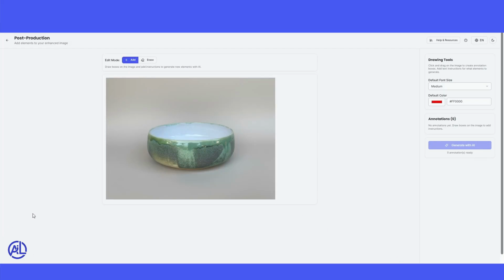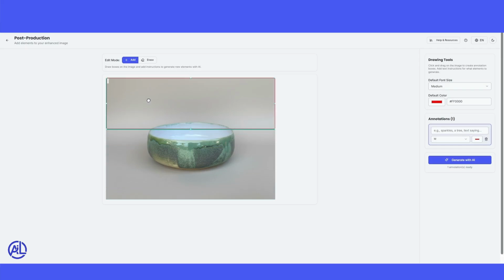As you can see, above the photo, we have the options Add and Erase. Erase is used when you want to remove something from the image, and Add is for adding new elements. It's very straightforward. Once you activate Add, you'll see the cursor over the image. Wherever you draw and expand the selection box, you'll be able to insert text that describes what you want the AI to add. You can move the box around or resize it until it fits exactly where you want the new element to appear. On the side, you'll also see font size and color options.